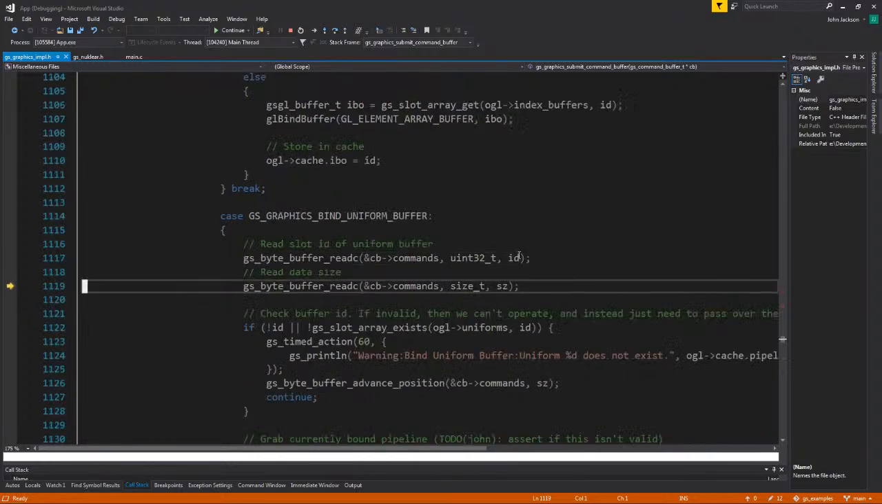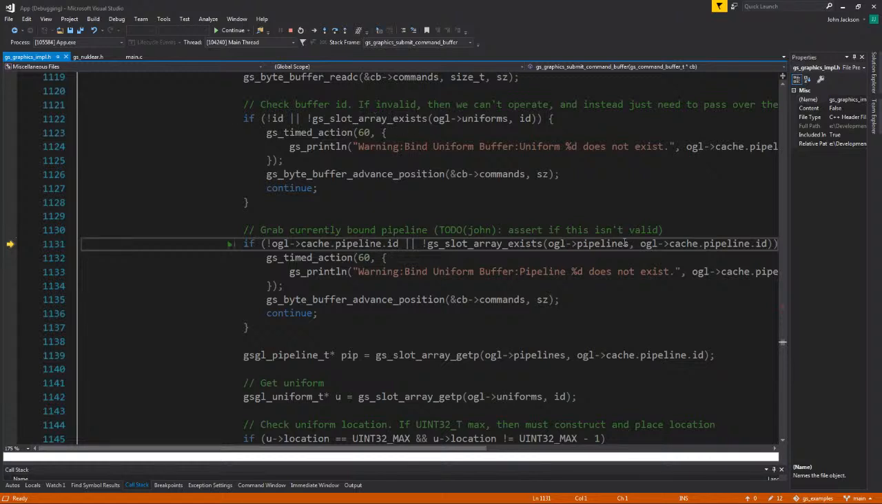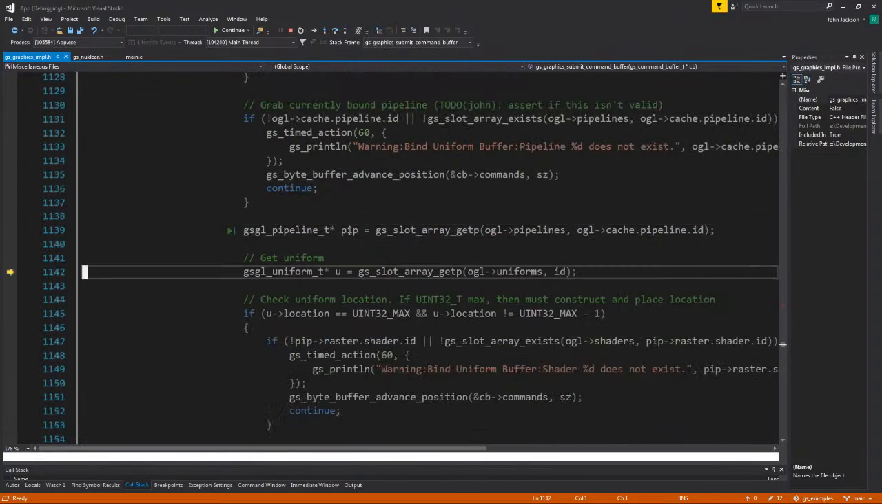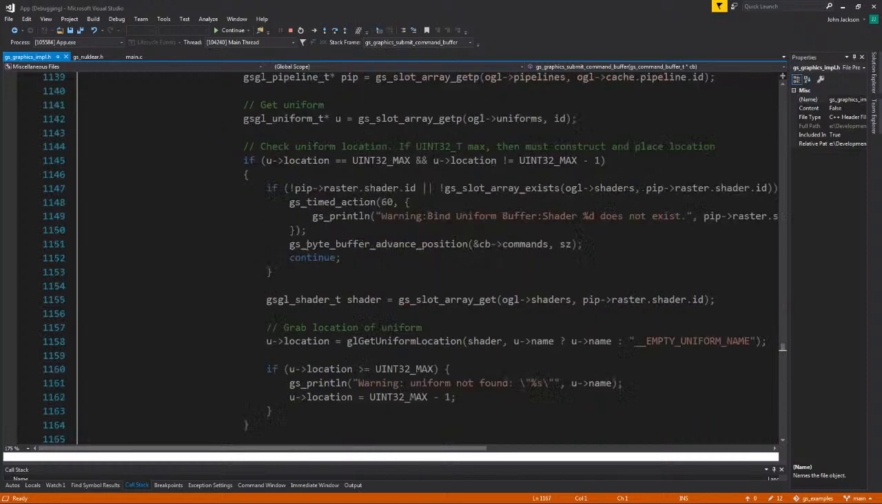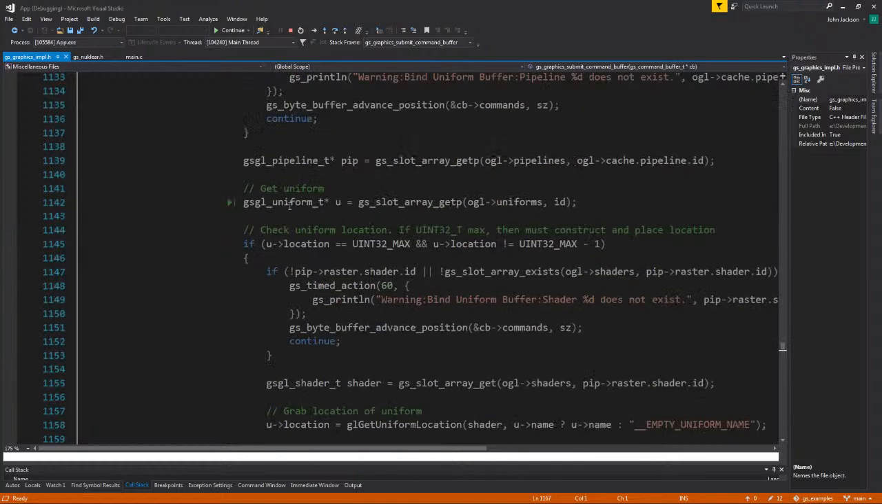Uniform buffer 64, and that's because it's a mat4. We have a pipeline bound, so that's good. Grab the pipeline. The reason we do that is because we have to look for the uniform location and store that if it's not existent, which it wasn't here. Or I guess it was here. Well, that's interesting. Well, that's interesting. Why would that be?